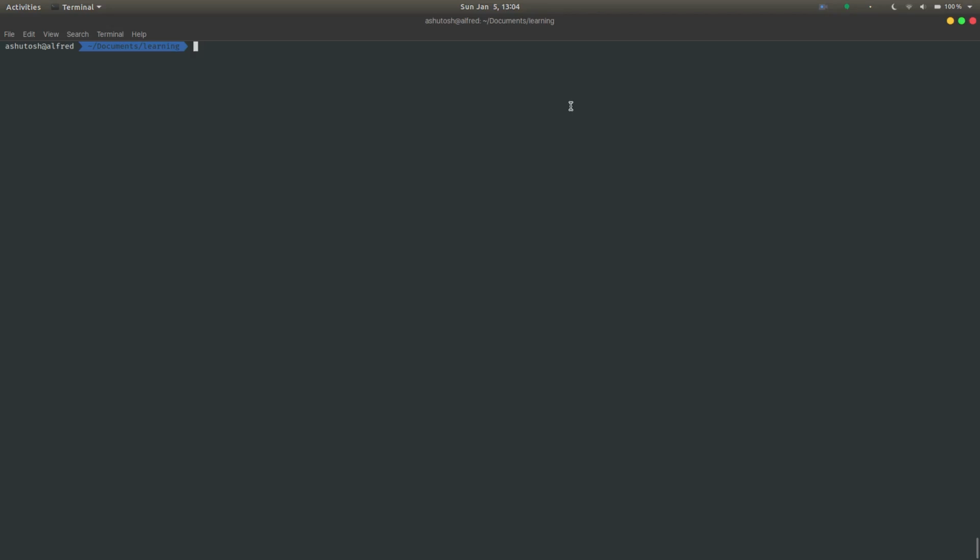Today I'm going to show you how to use Detox, the Wix end-to-end testing framework for React Native applications. First of all, I'm going to create a new React Native project.